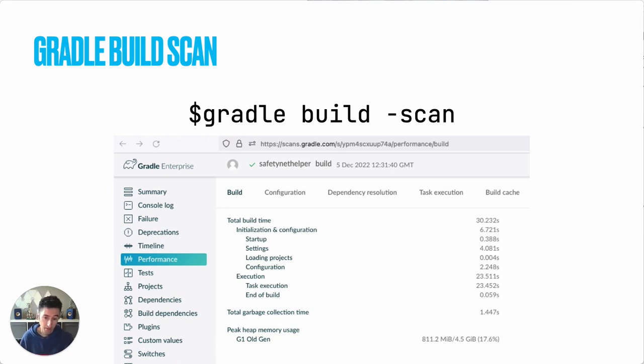This tool basically runs the build with scanning, uploads the metadata from that, and allows you to drill down in quite a nice graphical interface to pin down what the core tasks on the critical path are that I'm running consistently.